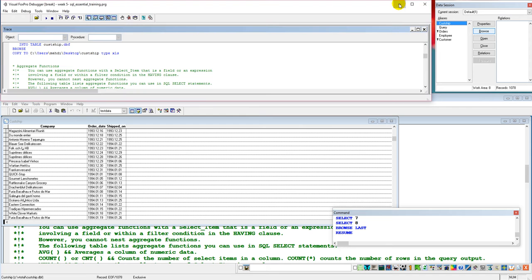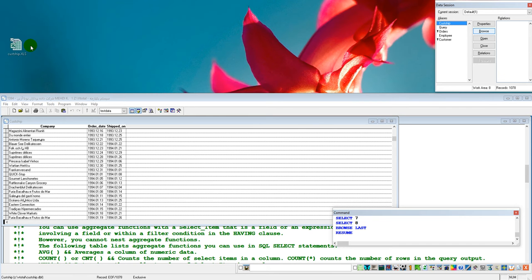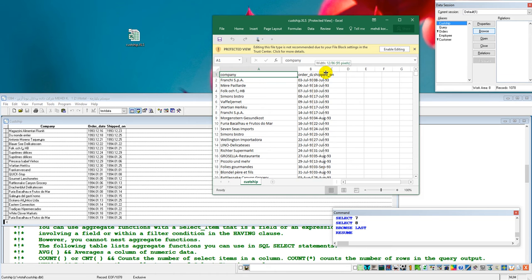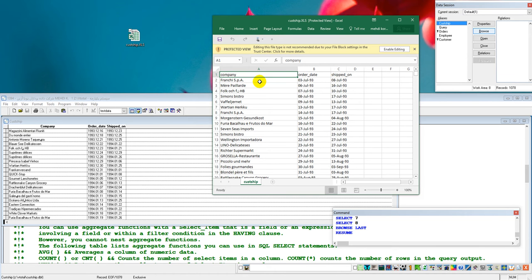I show the desktop screen here. This file is generated as an Excel sheet. I double click on it. You can see here is the Excel of the same data. Here is a DBF, cost ship DBF, and here is an Excel cost ship.